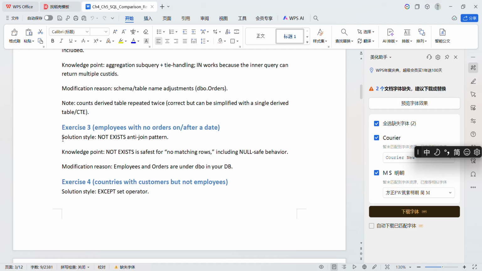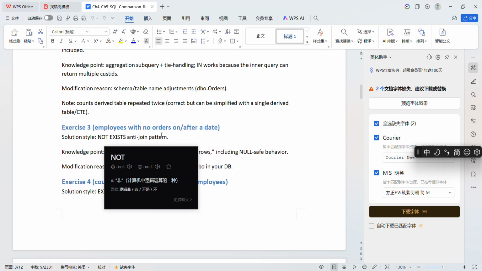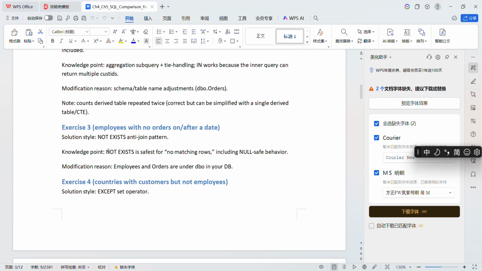Exercise 3. Solution style: NOT EXISTS, the anti-join pattern. Knowledge point: NOT EXISTS is safest for no matching rows, including NULL-safe behavior. Modification: employee and orders are under dbo.